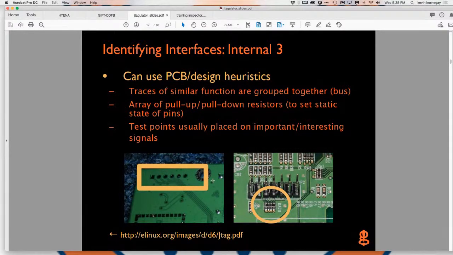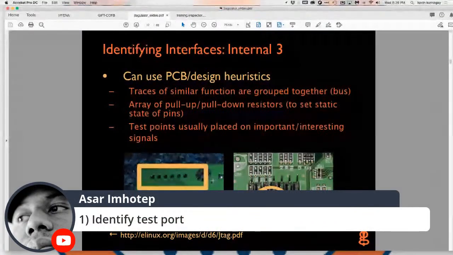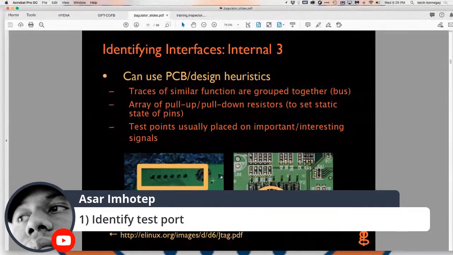So once you identify that, you're going to need tools, and one of your probably most important tools you're going to use is a digital voltmeter. And what you can do with that is identify the test points.